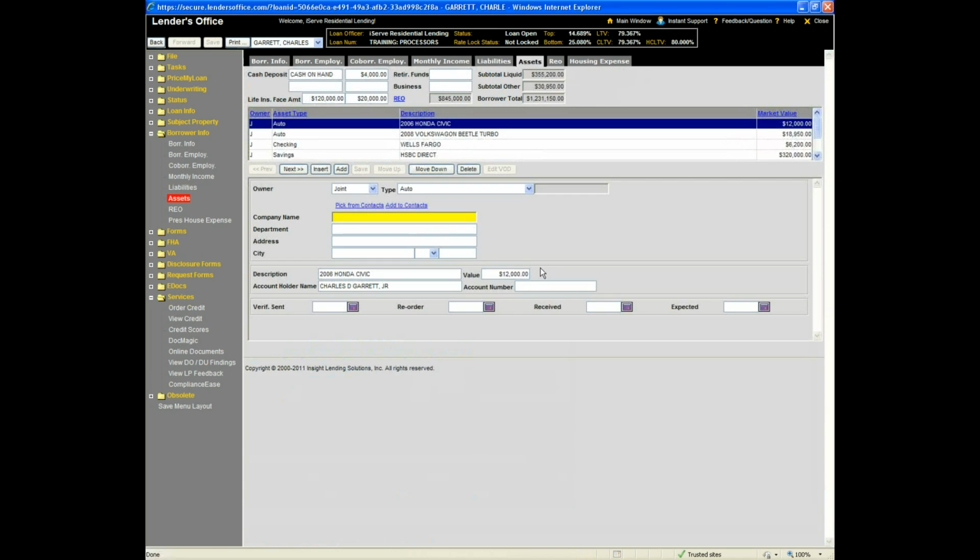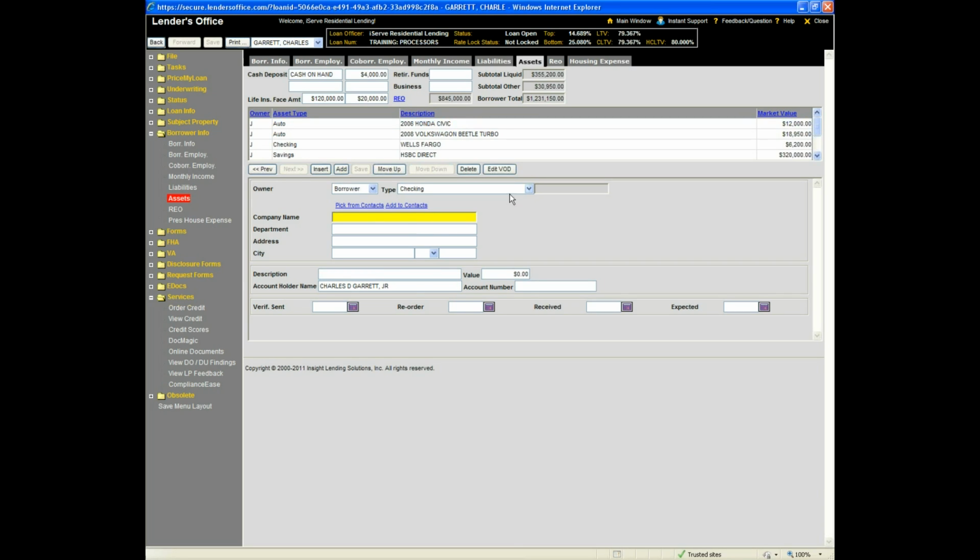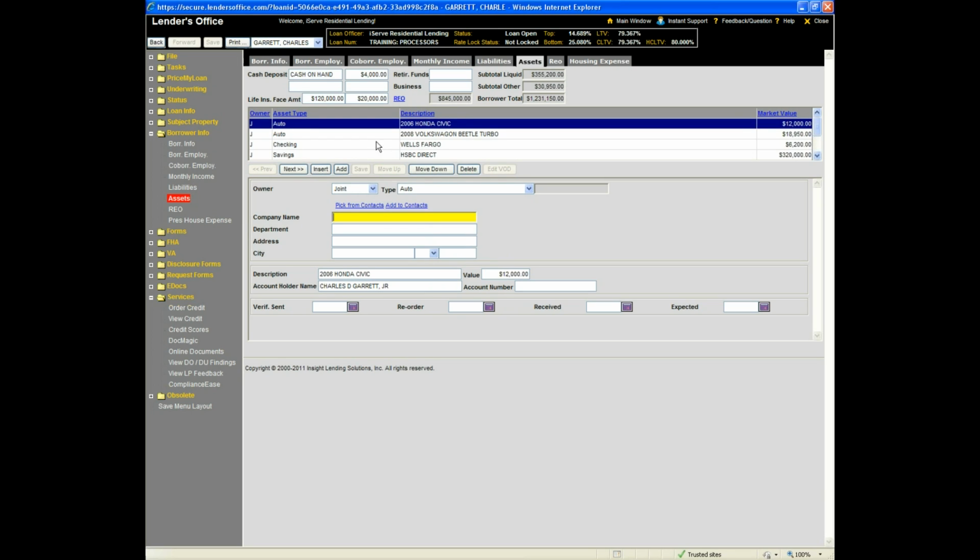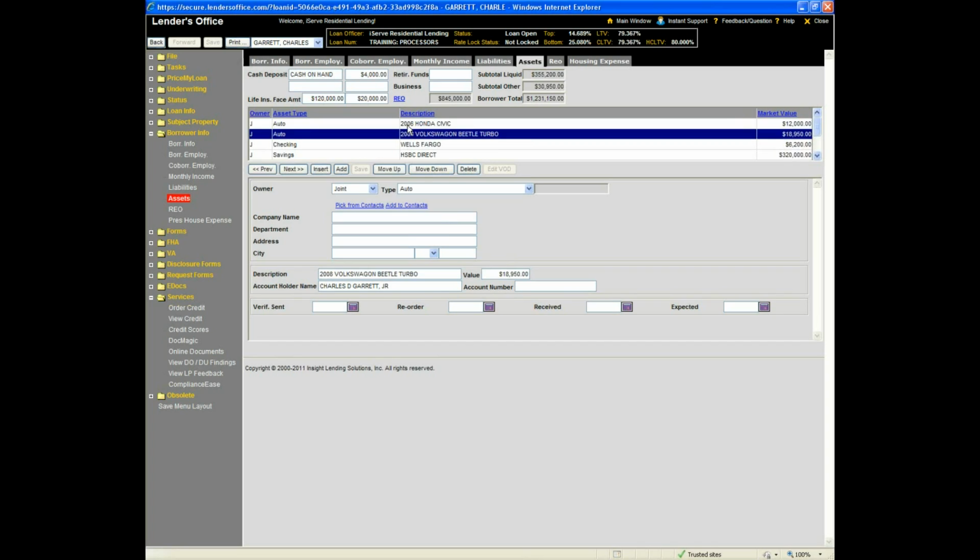If we click on assets, we can take a look at the different asset records on the file. Very, very similar to what we were looking at on the liability screen and the employment screen earlier. If you want to add a new record, click on the Add button here. That will allow you to go ahead and add a new checking account, automobile, mutual fund, savings account, etc. Enter the company name information. I'm just going to go ahead and populate this one here.